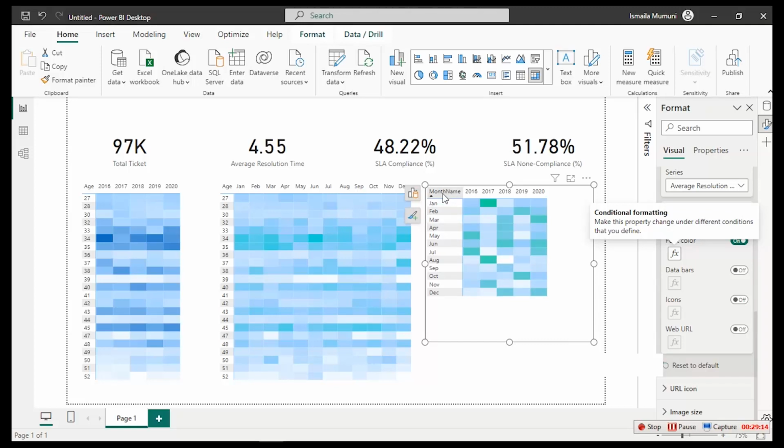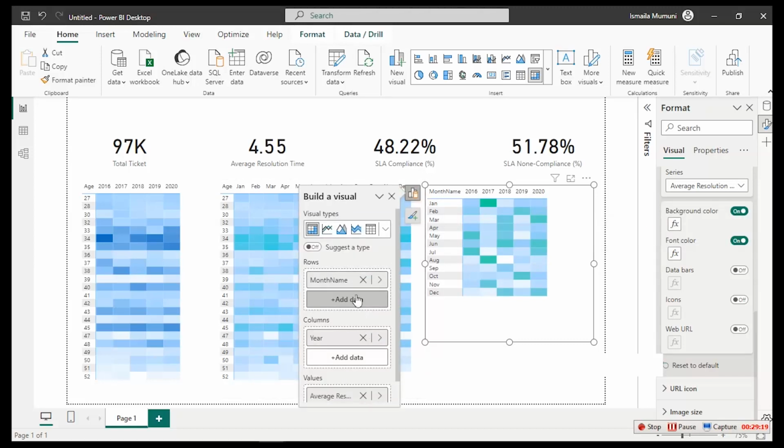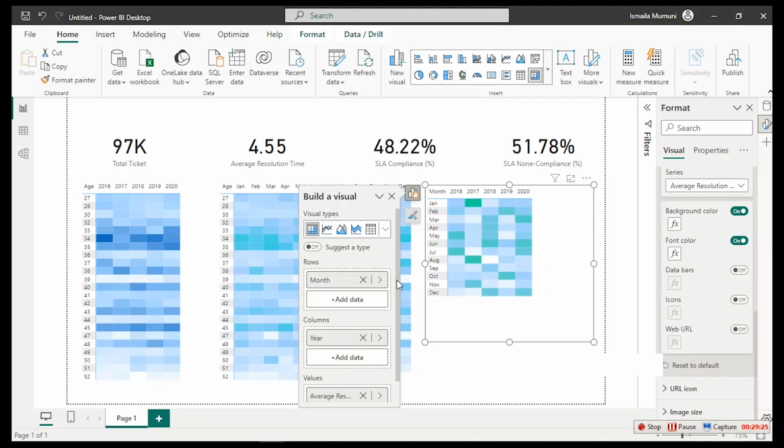So for this, I want to show just month, not month name. So what I'll do to edit that is to come over here and double click over this part here and remove the name from here. Then once you hit your enter key, it's going to give you what you want.